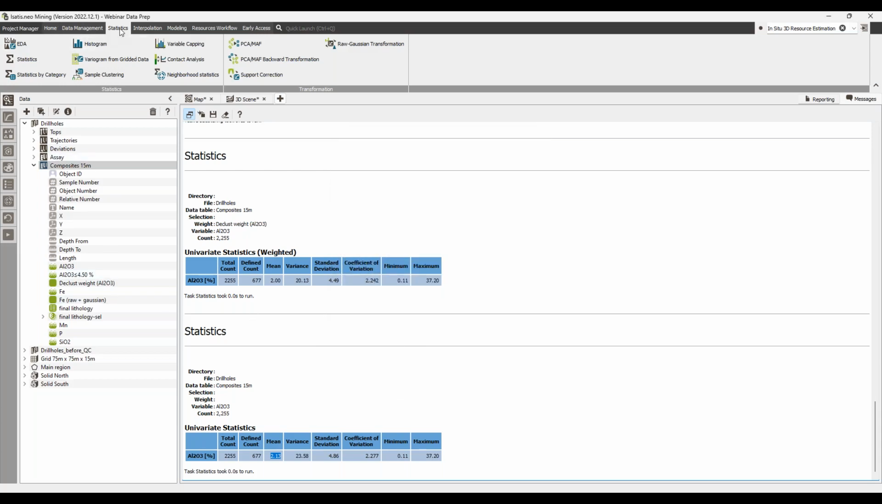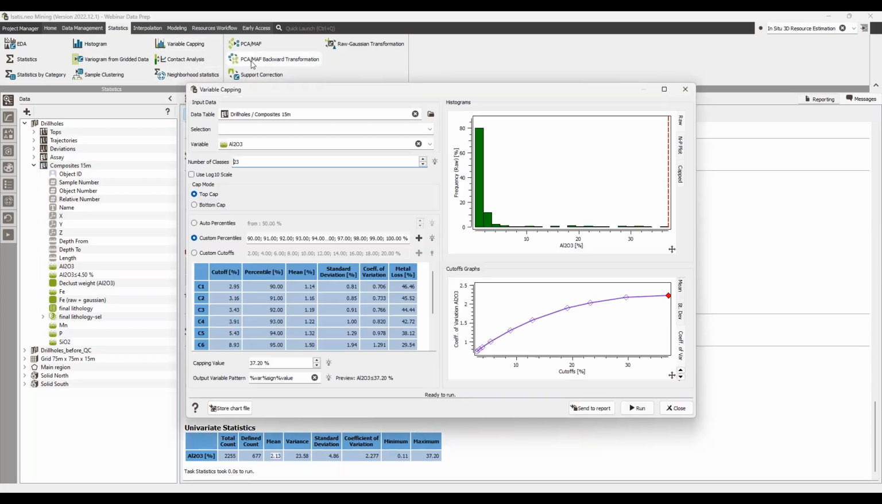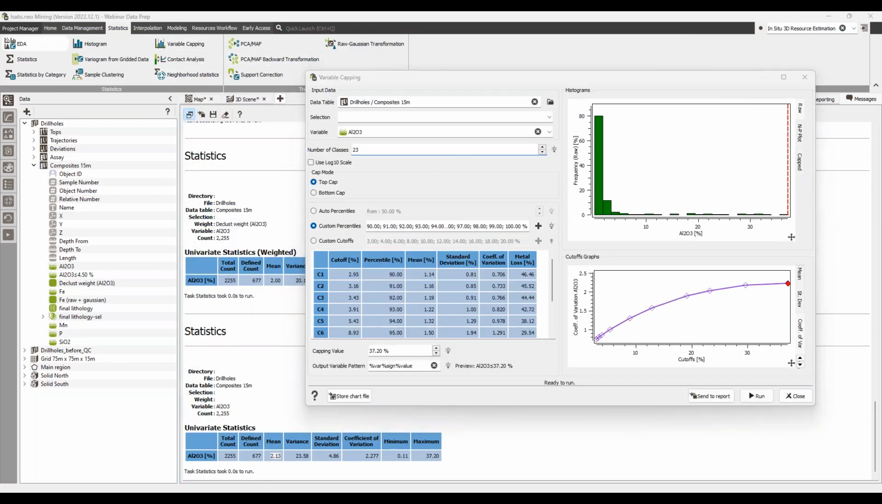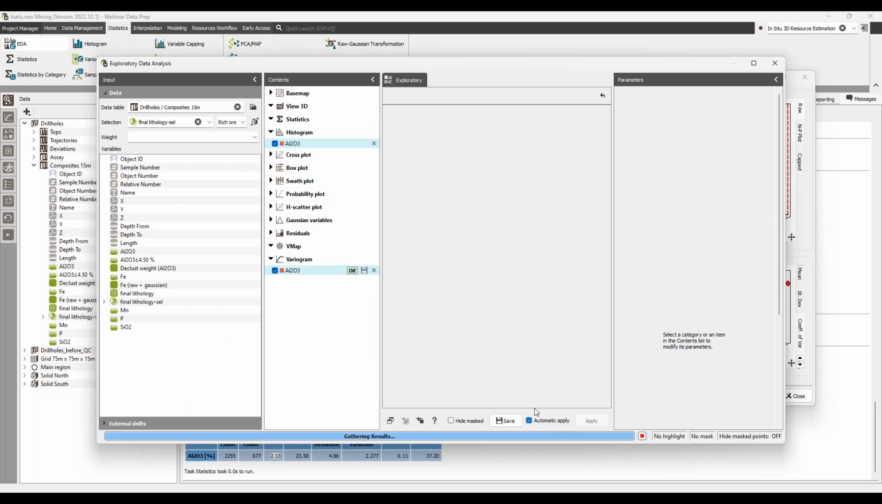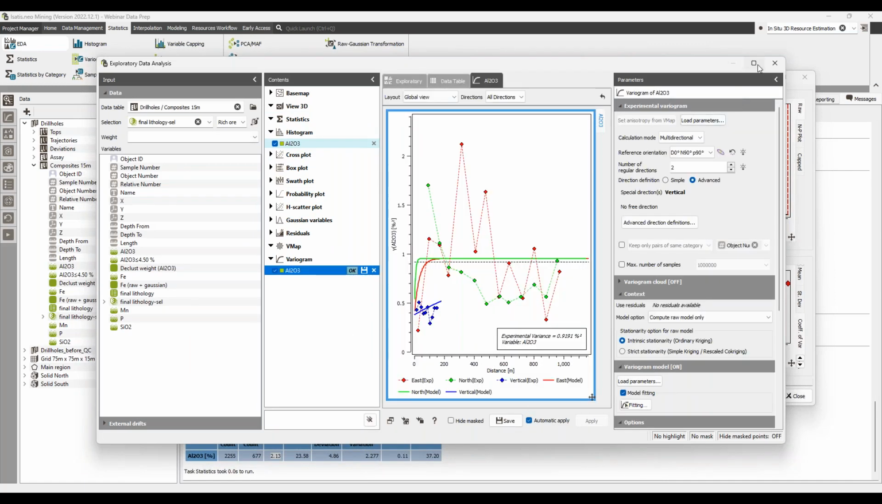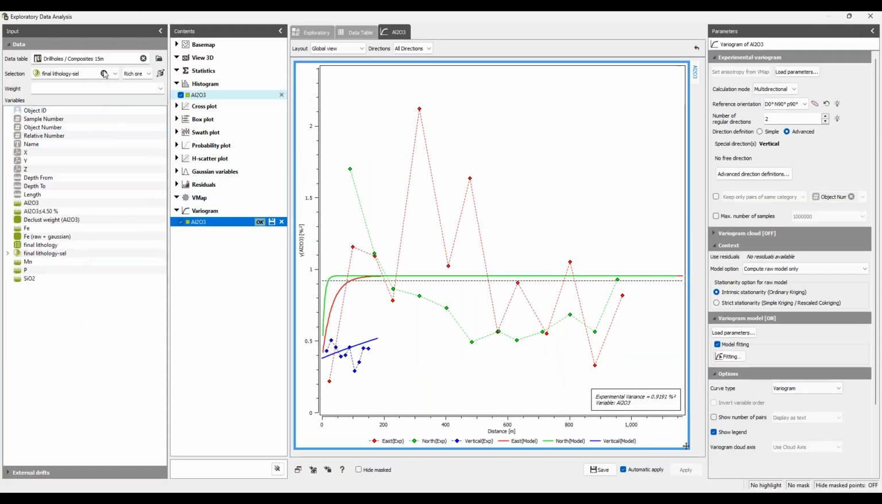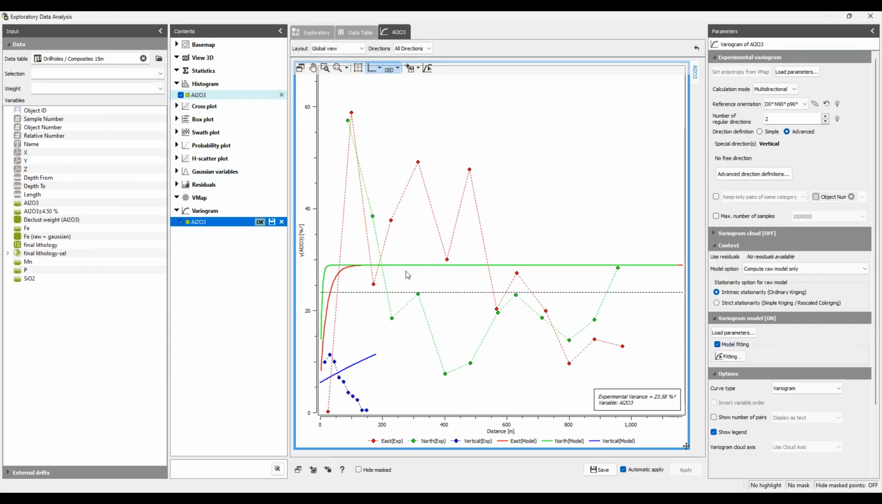And the last thing I might do is variable capping. So let's remove some of these. Here I've got alumina. Let's go on the full data set just to really make this look horrible.